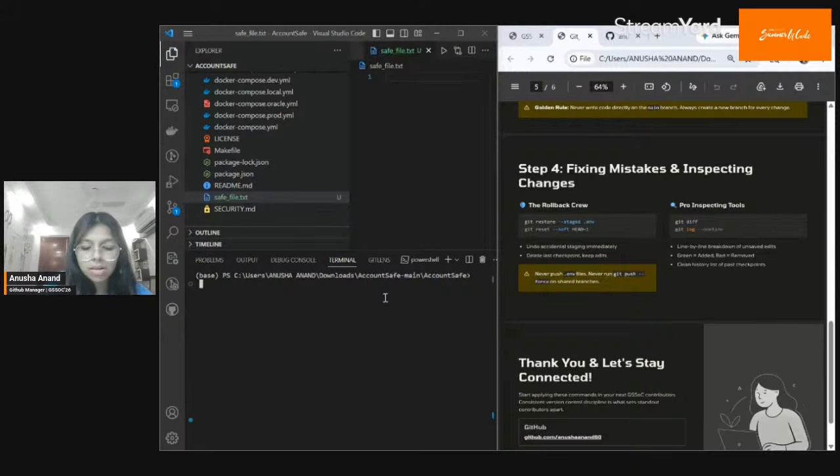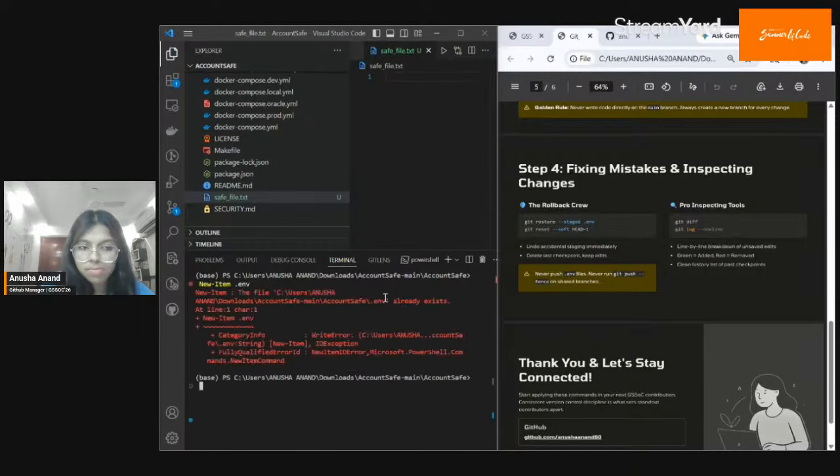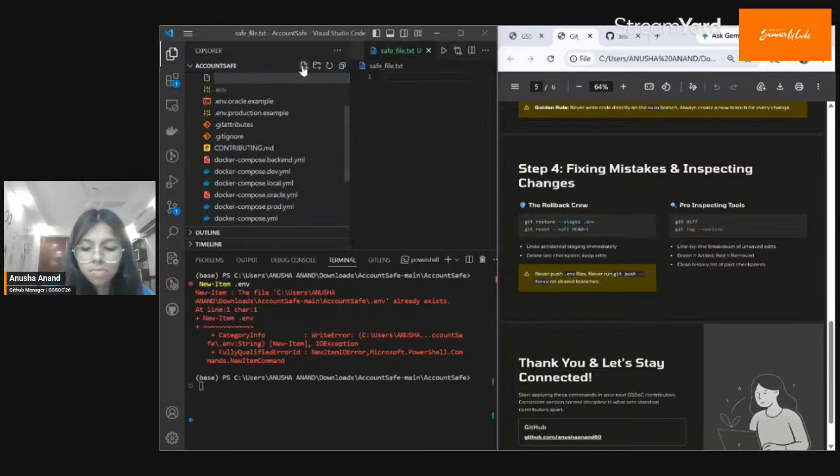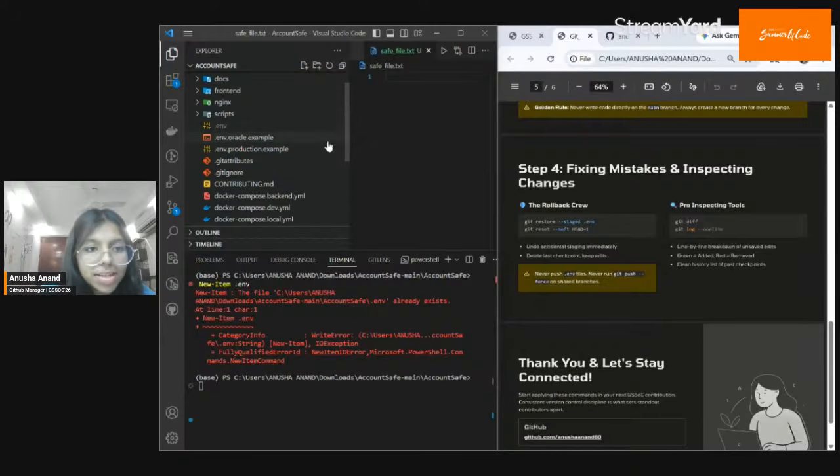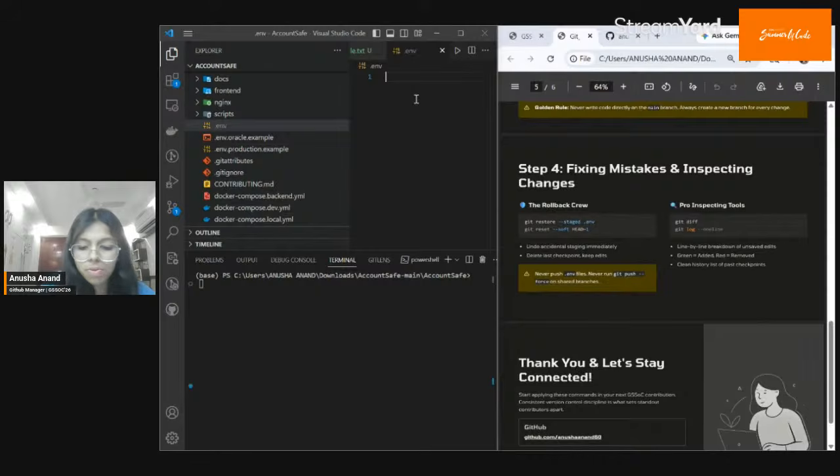So now I'll run a command to create a new item. Okay, let's create a new item called .env. Actually, oh, it already exists. My bad. So .env already exists, and let's put in some content here that .env files usually have, like your port can be 5000 and some JSON Web Token authentication secret key.